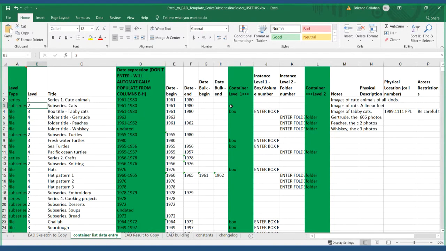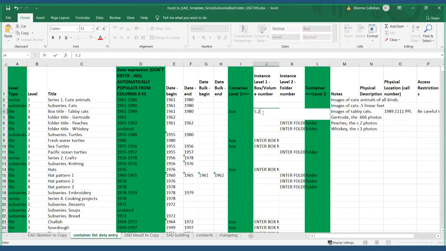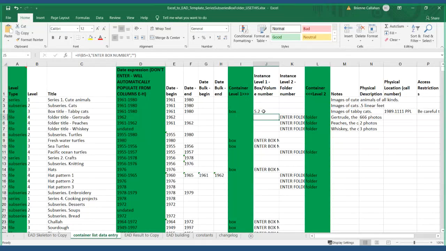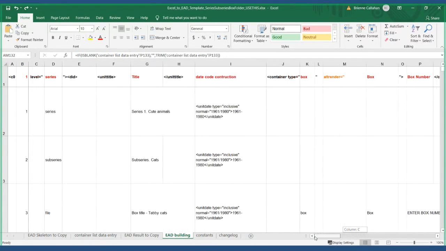So that's why in these instance columns, I have used a conditional formula that says, if there's a box, please enter a box number. And that's where those come from. And like I said, this is the basics of what we tend to do for any container level in our finding aids. You can certainly add other fields as needed. But then, Brie, if you'll go over to EAD building, then I can show you how it all gets put together.